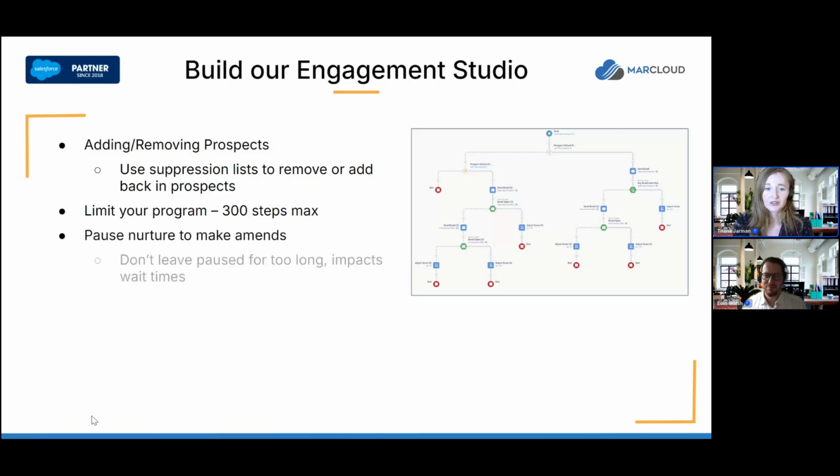When you pause the nurture to make amends, don't leave it paused for too long, because this actually affects wait times when you push play again. If in the morning you think, oh, I need to change something, and you pause the program, but you don't start the program till the end of the day, or even a few hours away, that has an impact on when people will continue moving through the program. So if you know you've got changes to make, try to do them as: pause, make the change, set play again. So it's literally just a few minutes of you having to make changes.